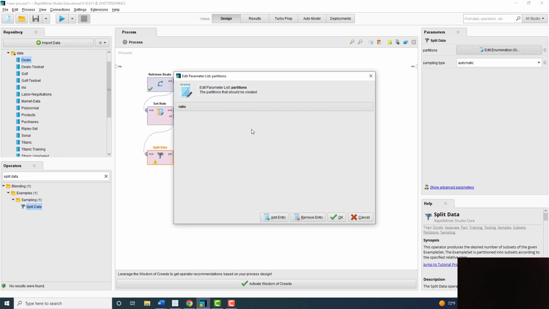Then I'm going to specify the proportion of the training and validation data set. First, I'm going to click on add entry. The first entry that I'm going to have here is related to training data set. That means 0.7 or 70% of data is going to be training data set. And then I'm going to hit add entry again and type 0.3. That means 30% of my data going to be validation data set, and then hit OK.